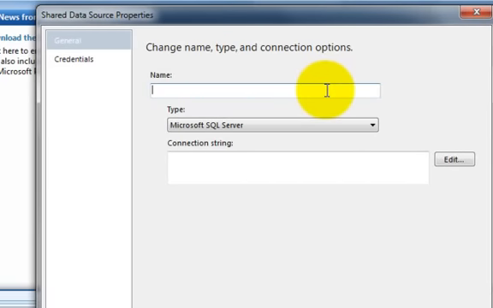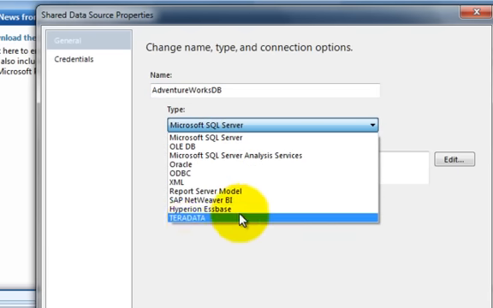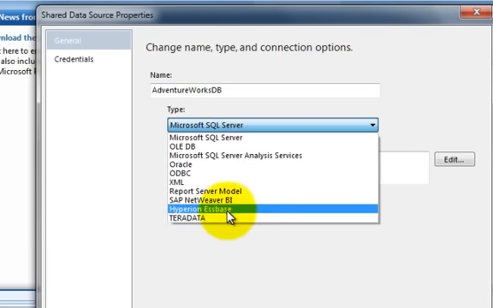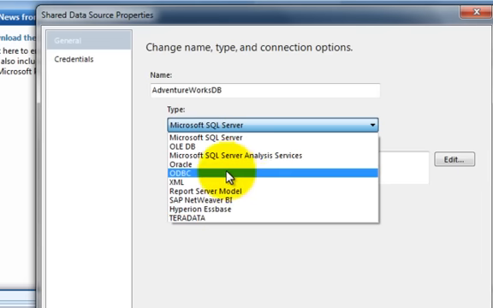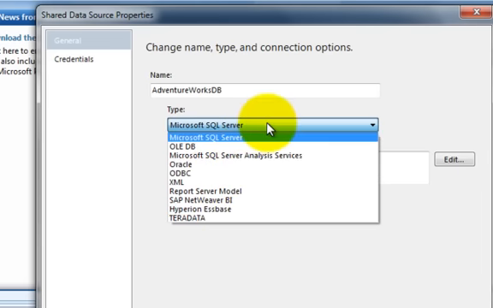and you type in the database name or whatever name you want to give it. I will type AdventureWorks here. And then if you want to select a different type of database server, you can do that. You can connect to Teradata, Hyperion, SAP, you name it, Oracle, Analysis Services as well.